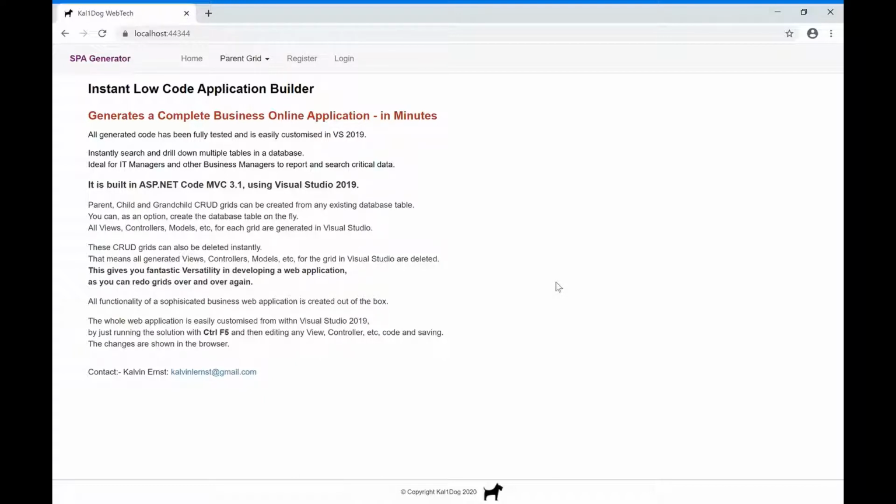This gives you fantastic versatility in developing a web application, as you can redo grids over and over again. Thus, if you make a mistake, you can come back and do it again. Okay, I'll just show you now how you can create first a parent grid. From up in the options here, you can create a parent grid with a new table, where it's created on the fly, or you can use an existing table. For this exercise, I'll just use an existing table already created.